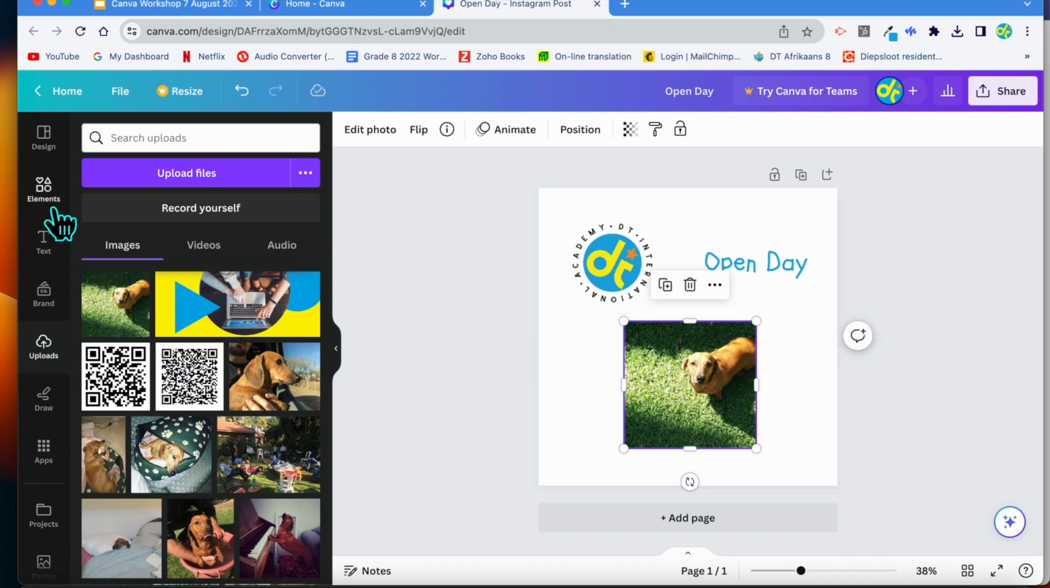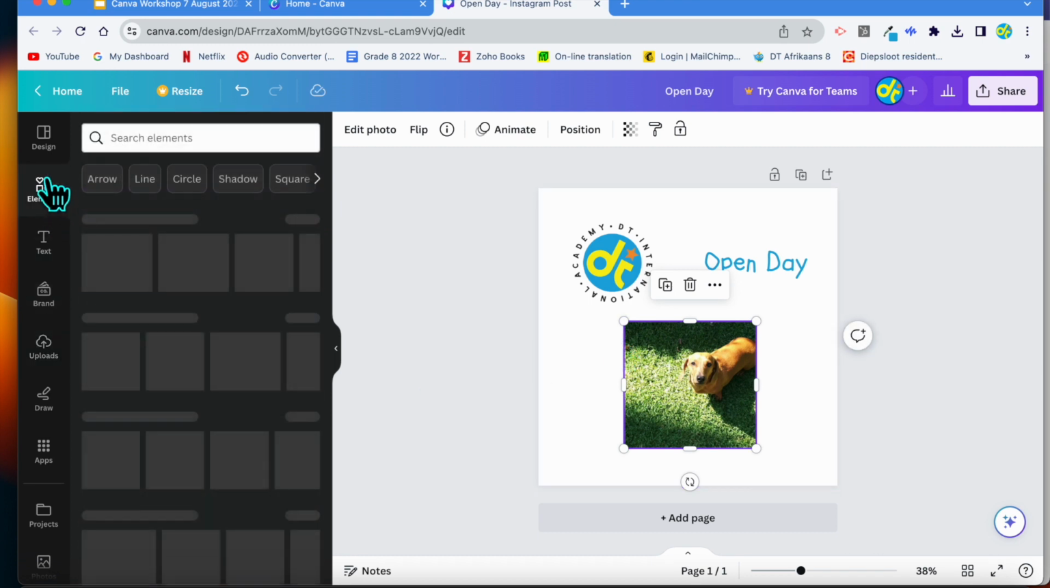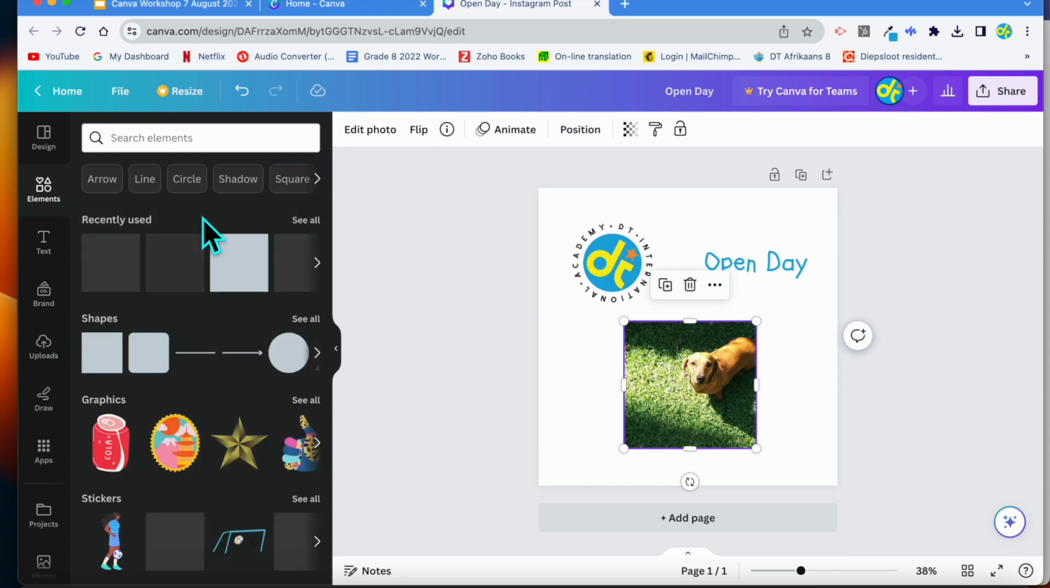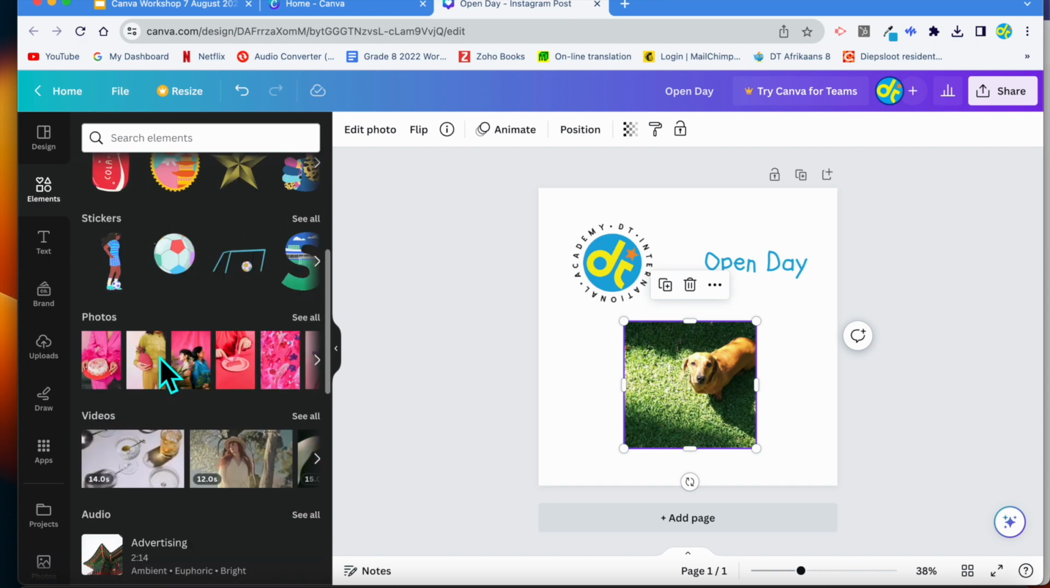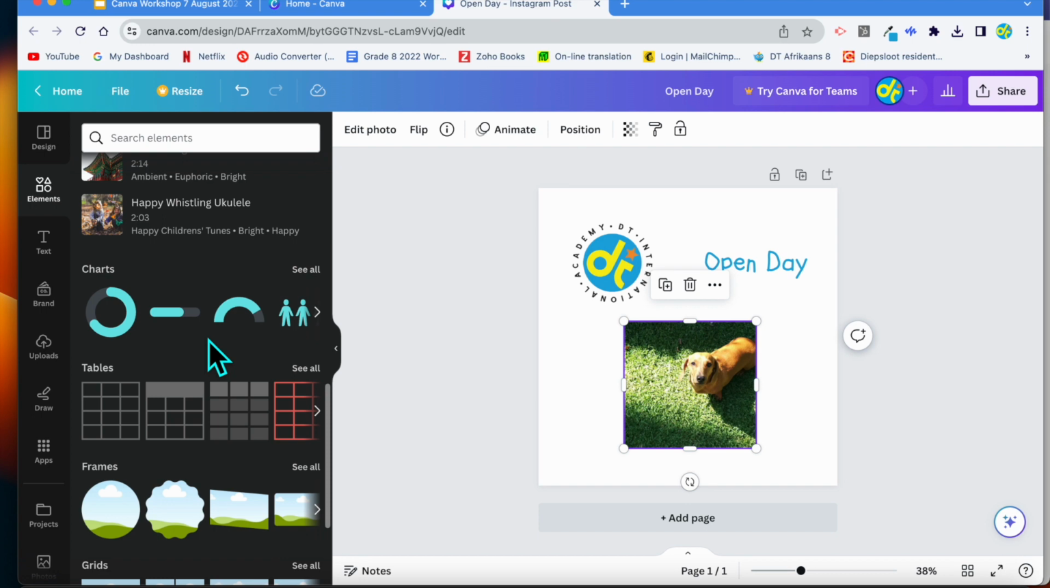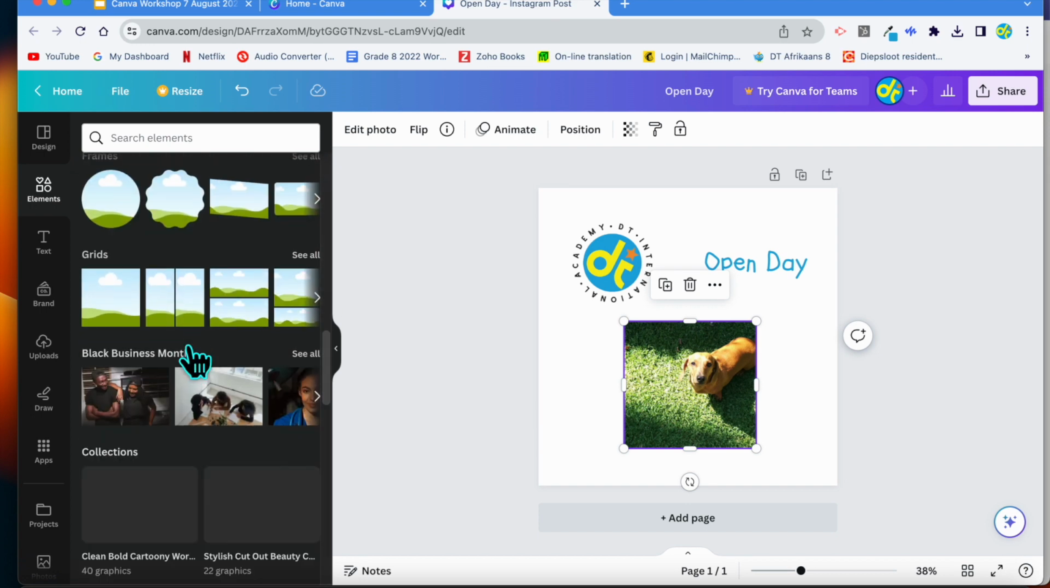So now I go to my elements on the left-hand panel there. And the elements gives you anything, really. Do you want to have a shape? Do you want to have an icon? Do you want to have a logo? Do you want to have a cell phone, an empty cell phone so that you can write stuff on it? Do you want to have a nice pink background? Do you want a video movement in your post? You can literally go and decide. You can do charts, you can do tables, you can do anything.